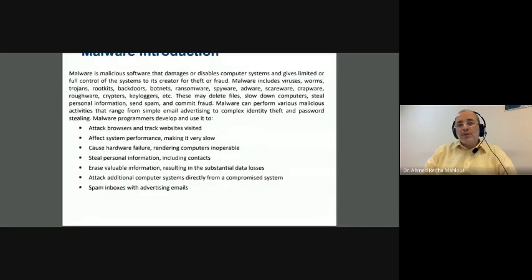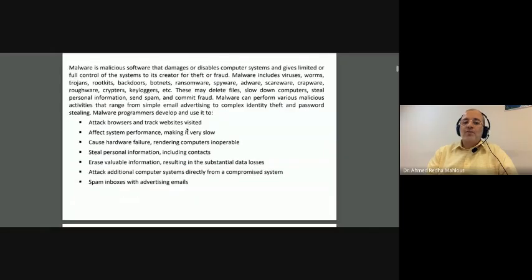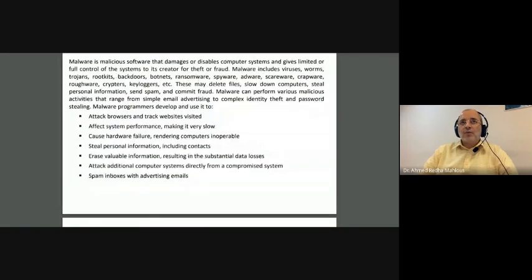And programmers develop malware to attack browsers and track websites visited. That's why from time to time, when you access a website and search for something, in the next browsing you will have adverts displayed on your browser based on your last search or last preferences, and what you have looked at on the internet in the last browsing session. It can also affect system performance.